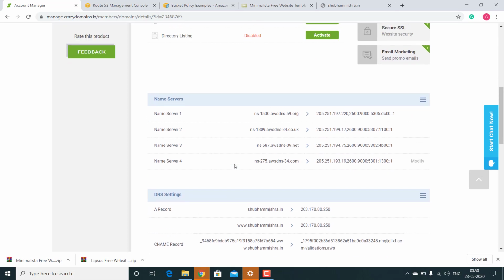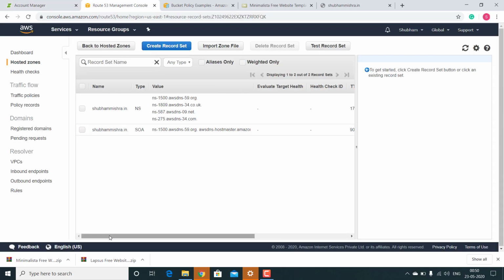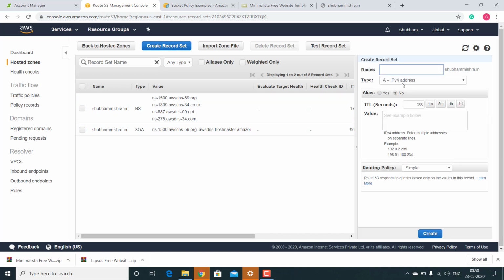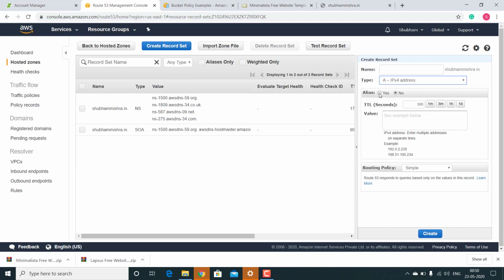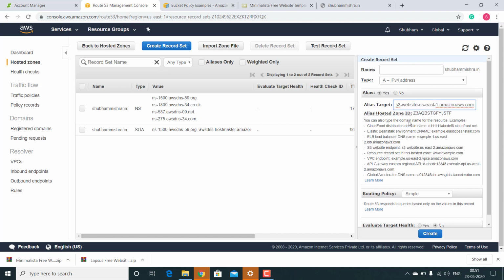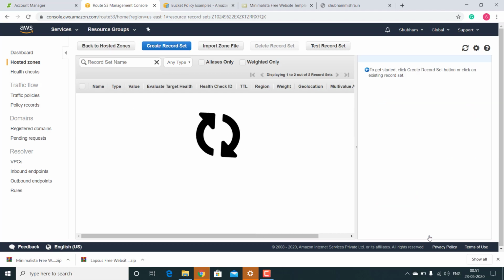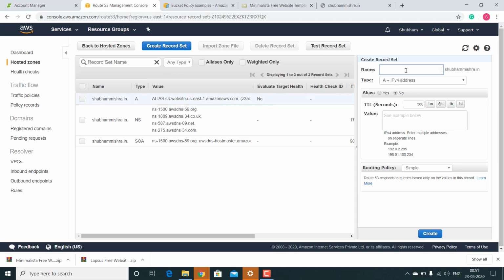After updating all these 4 name servers, go back to your Route 53, and you have to create 2 more record sets. So you have to link your domain name with your S3 bucket. So for that, click on yes, then go to your S3 bucket. Here you can see the S3 bucket. Click here. Now click on create. After that, create another one. Put www. The dot is already here, so no need to put a dot, only www.